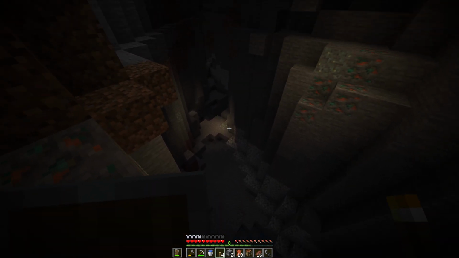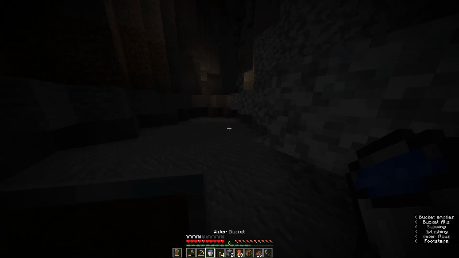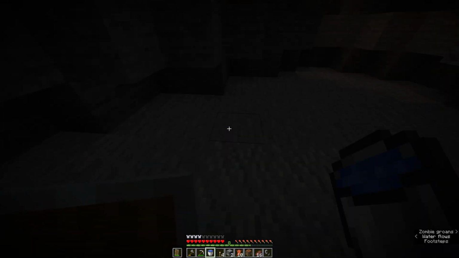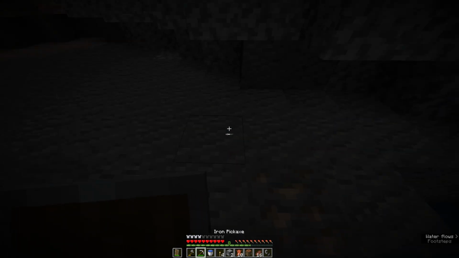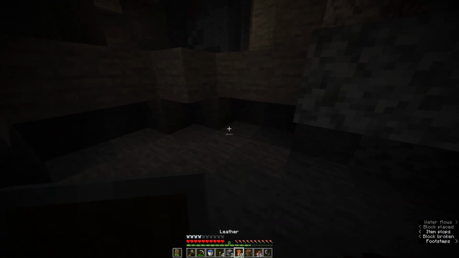So this is what I mean by negating fall damage. It does require a little bit of skill. So you go down, you spam click, and you're able to water bucket clutch before you hit the ground and you don't take any damage. If I want to light this area up, you can light it up, but I don't need that.